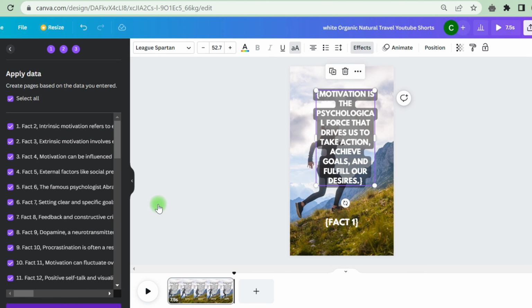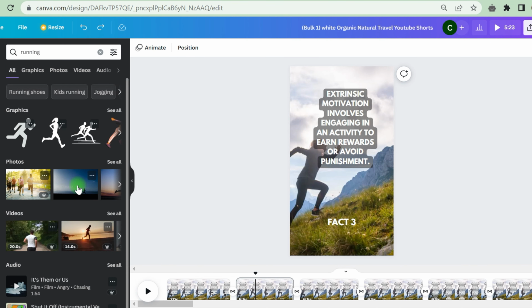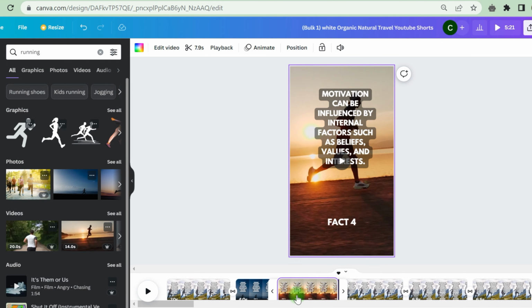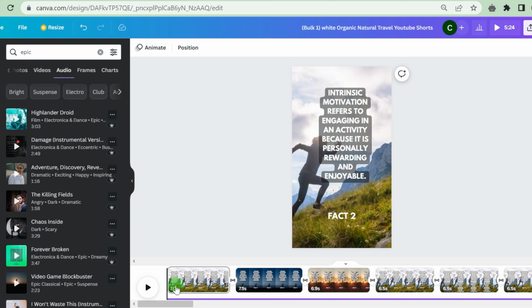Remember that the quality of the picture plays a major role, so choose the right ones. For each fact, you can pick up a different video, and each video can be saved separately. Be creative. Let's see what happened.